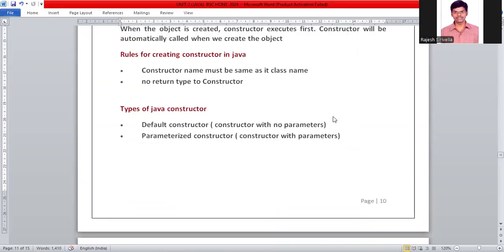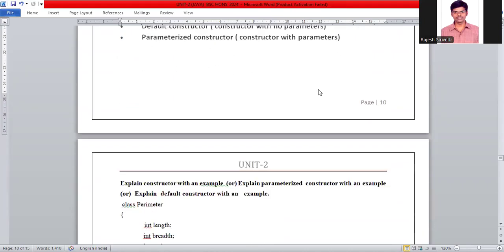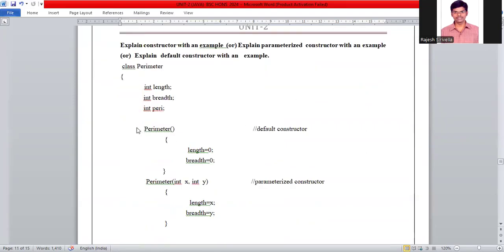See here, rules for writing a constructor. Class name and constructor name must be the same and no return type for the constructor. See here, no return type, and class name and method name are both the same, so it is called a constructor. And secondly, there are no parameters, so it is called a default constructor.